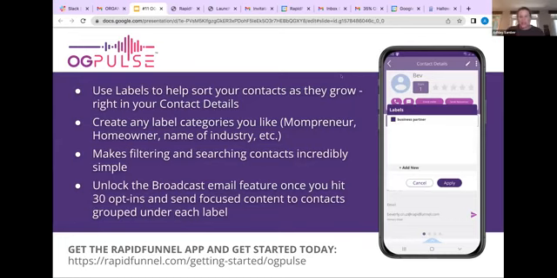So what I'm going to do now is I'm going to jump in and I'm going to show you how to add these labels to your contacts.